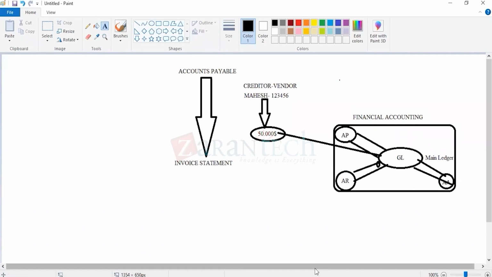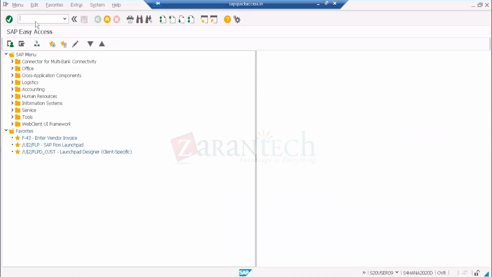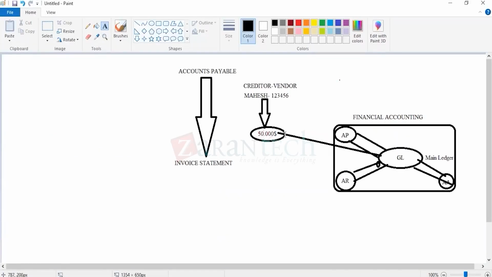So if I go to an invoice verification statement, I need to see there should be a balance. There should be an outstanding balance of 50,000 or less than that, whatever, maybe just here an example. If there is an outstanding balance of 50,000, then I can go and do the payment within the due date. If there is no outstanding for Mr. Mahesh, how can I credit my bank account and how can I debit Mahesh?